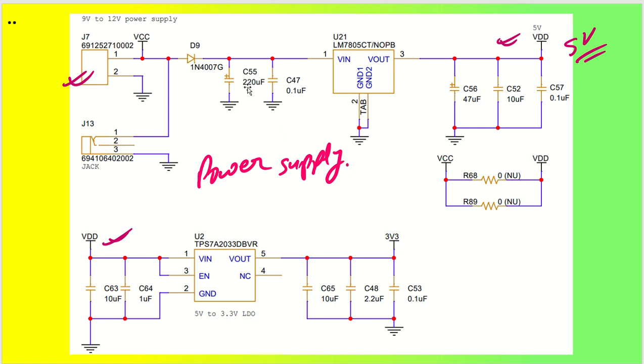There are some capacitors that have been used. This is an aluminum electrolytic capacitor, 220 microfarad. This is a ceramic capacitor, where you can utilize the 0603 package. This is again an aluminum electrolytic capacitor, 47 microfarad. This is 10 microfarad plus 0.1 microfarad that I have used. Good, so power management is done.